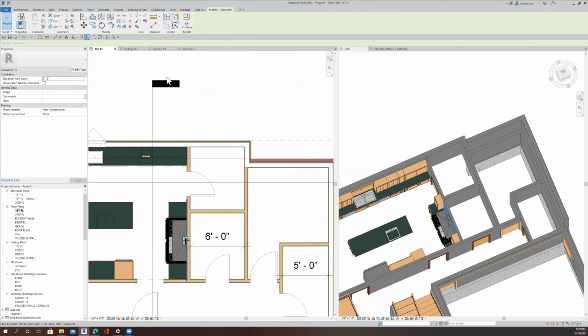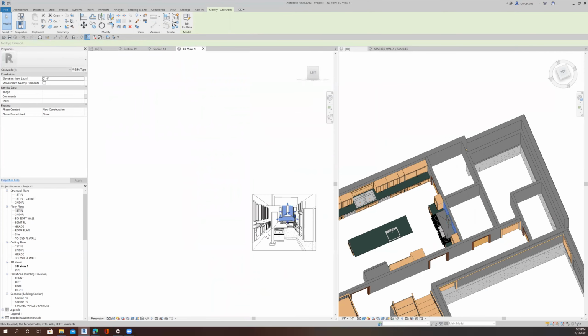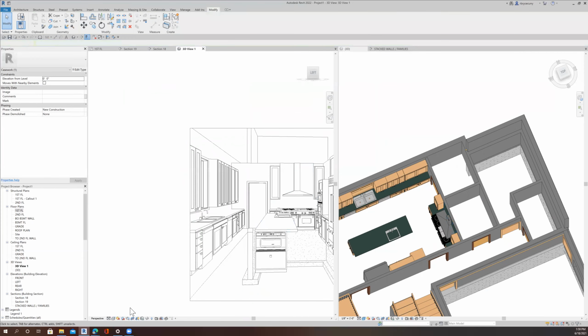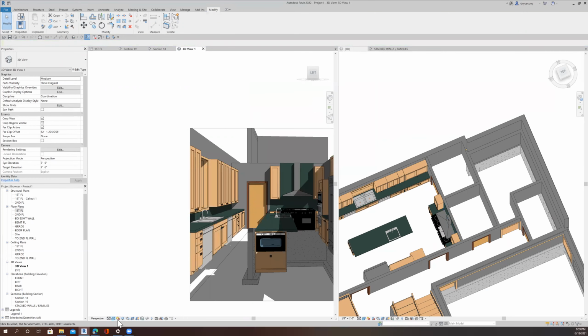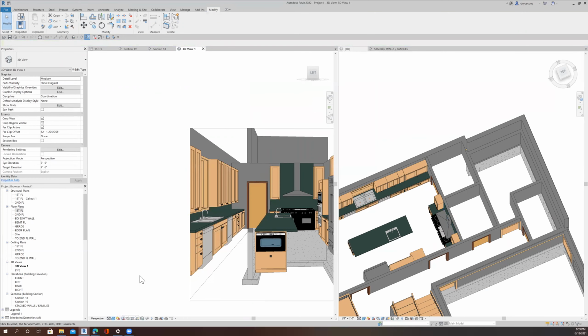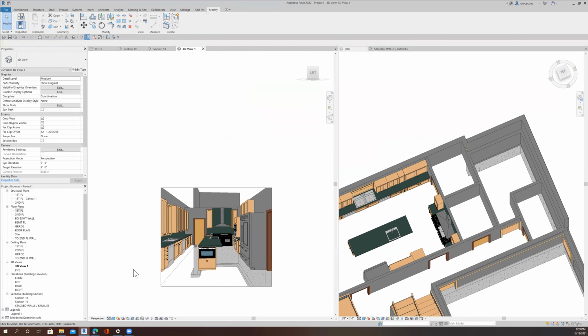Okay. Go back to that 3D view. You see it? Let's have a look at consistent color. Turn off the shadows. Yeah, we can see it. Okay. So I think, no, I still have to put cabinets underneath the island. And that will be the end of it. Okay.